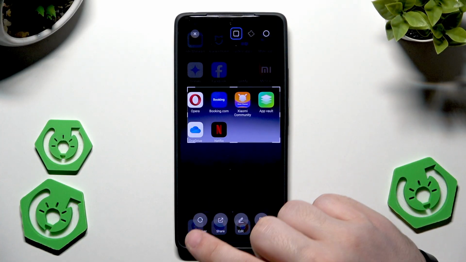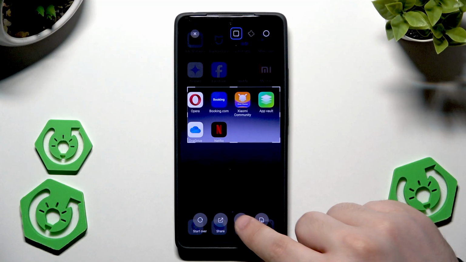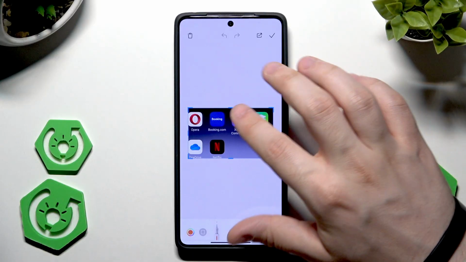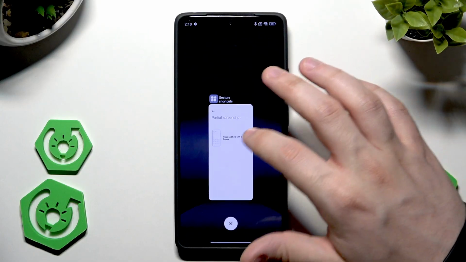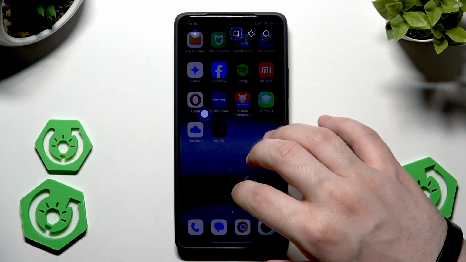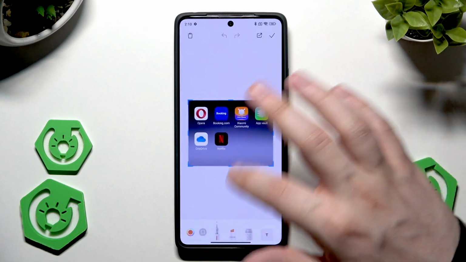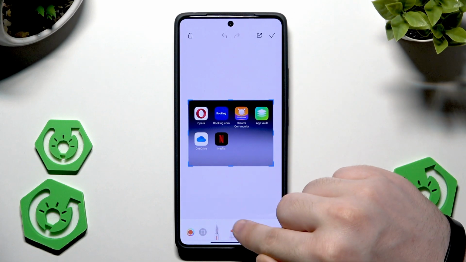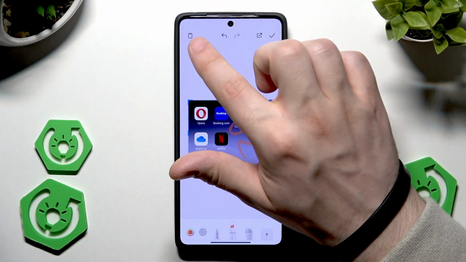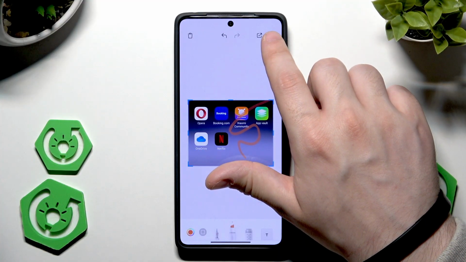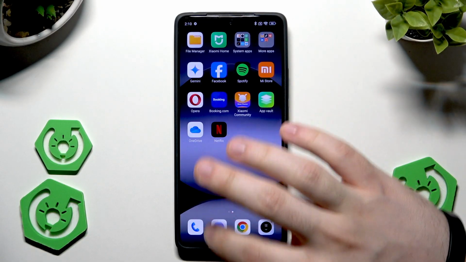Below we can click on to start over. We can share it, we can edit, or we can save. If you click on edit, in here you can simply draw anything that you want or enter text. And I mistakenly left it, so let's try once more. Simply select. Under the edit you can also add some text, draw anything, just like I have said. In here you can delete, and in here you can save your screenshot, and now it has been successfully saved.